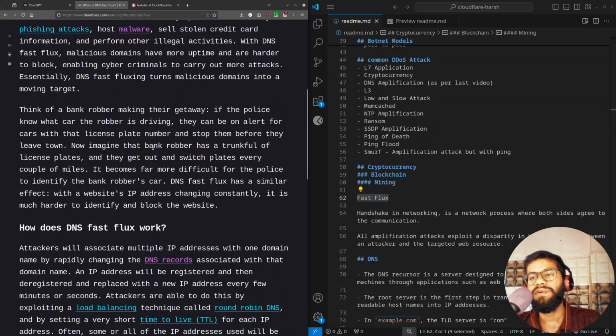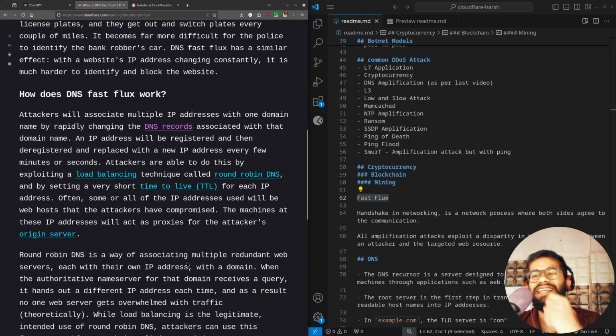Think of a bank robber making their getaway. If the police know what car the robber is driving, they can be alert for cars with that license plate number and stop them before they leave town. Imagine the bank robber has a trunk full of license plates, switching plates every couple of miles. It's far more difficult for the police to identify the robber's car. Fast flux has a similar effect, with the website's IP address changing constantly. This is much harder to identify and block. Okay.